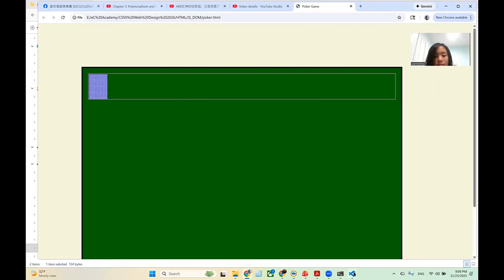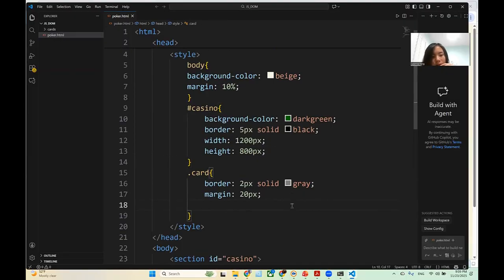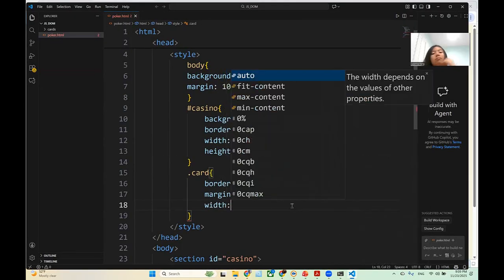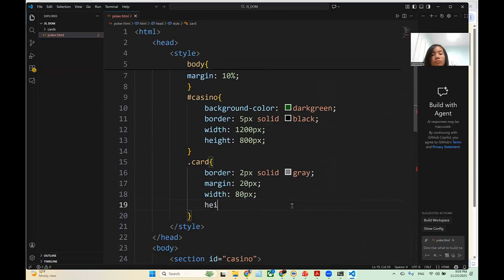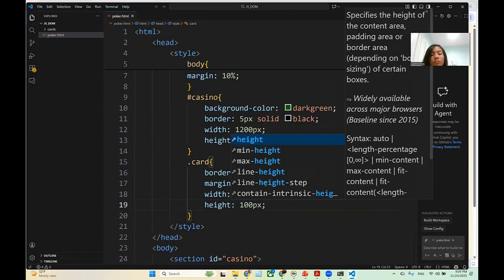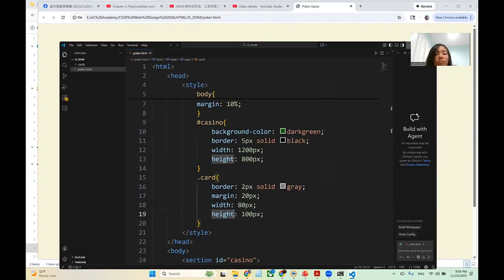No. So now this car, I'm going to have a width equals 80 pixel, height equals 100 pixel. Let me see. This one may be wrong. If it's wrong, your picture cannot be shown completely.